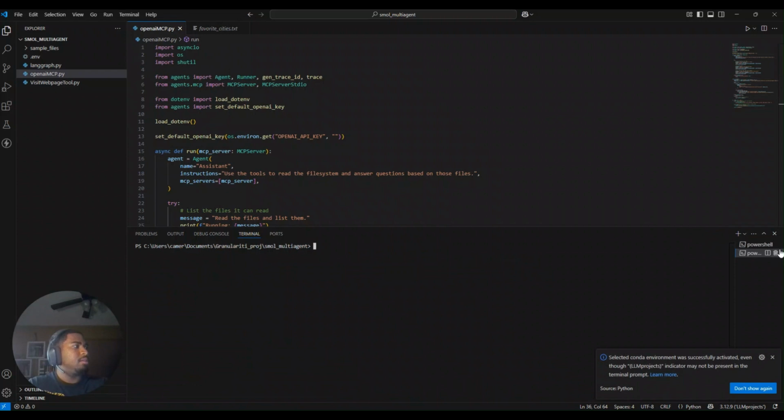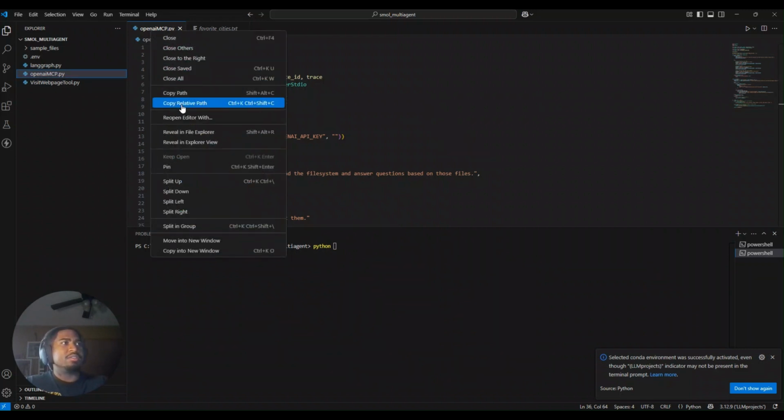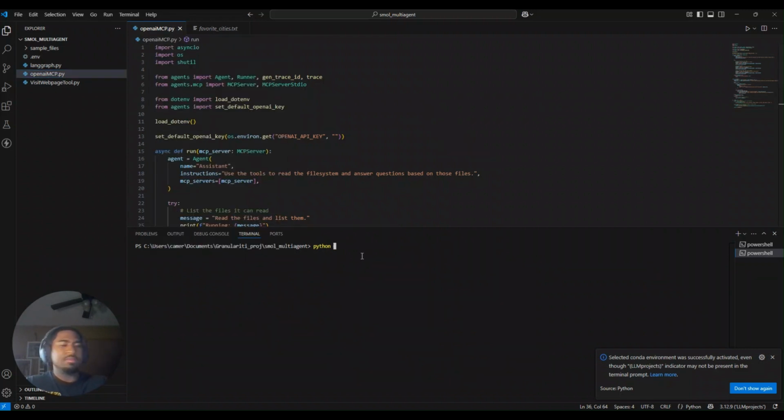Why? Boom. I feel like it's just out of habit where I just do a new terminal every time.